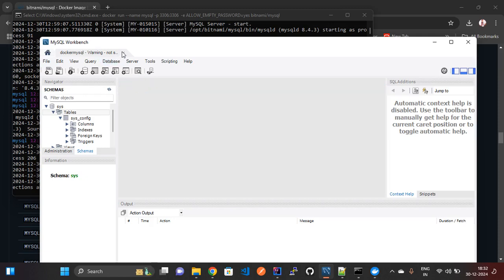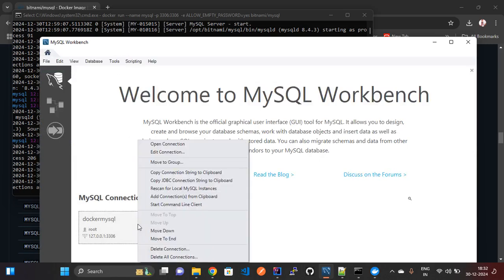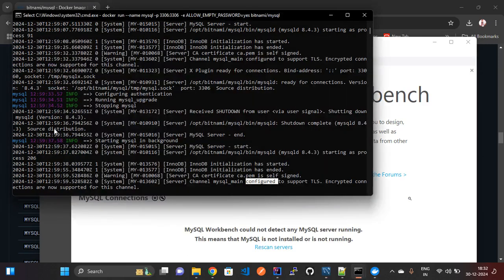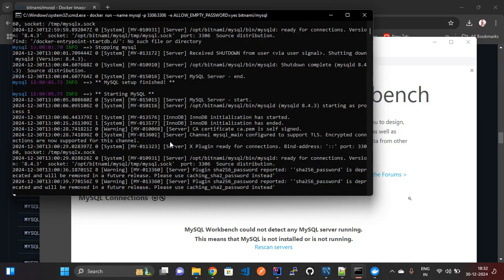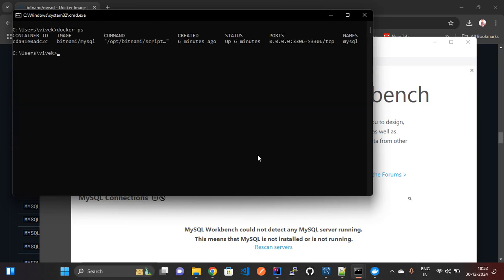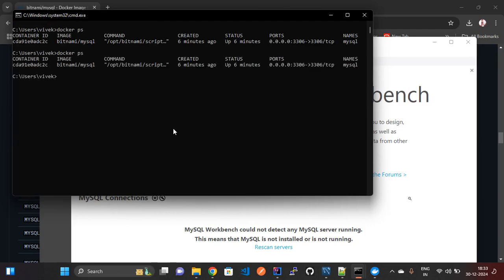So I'm closing this connection and going to pass the username and password. So I am stopping the MySQL running container by using Control C. Once it is stopped, then let's check the running container. Yeah, right now it is running. Let's check again.